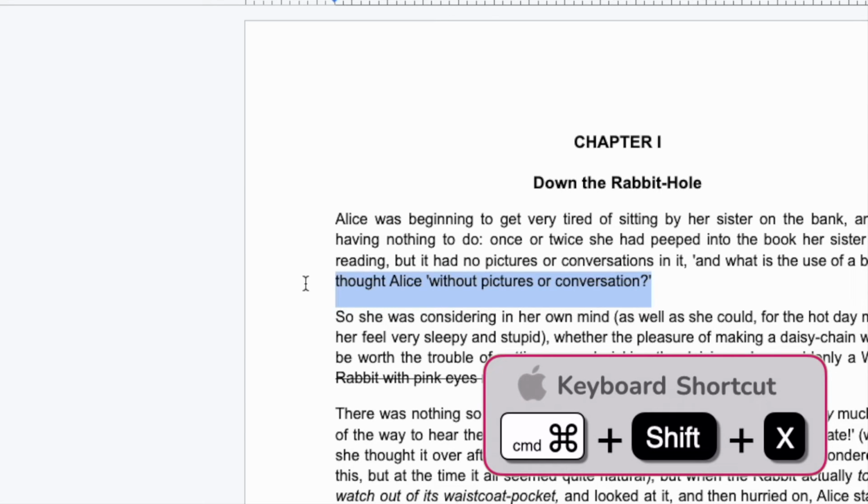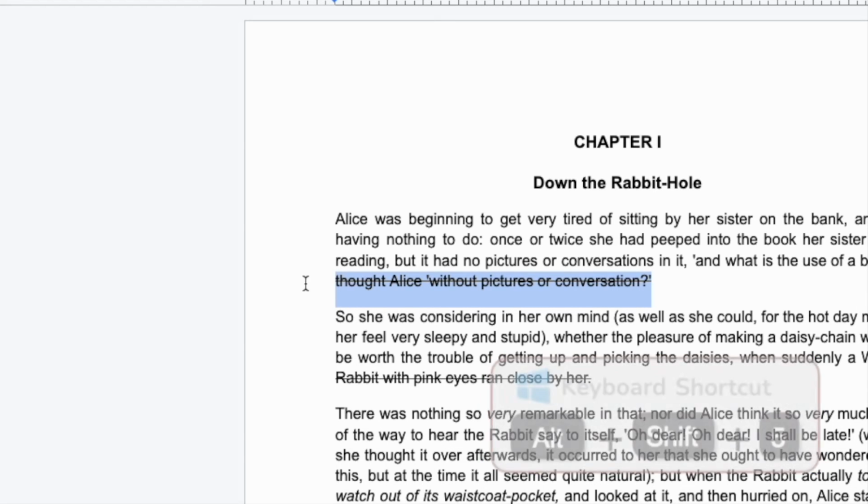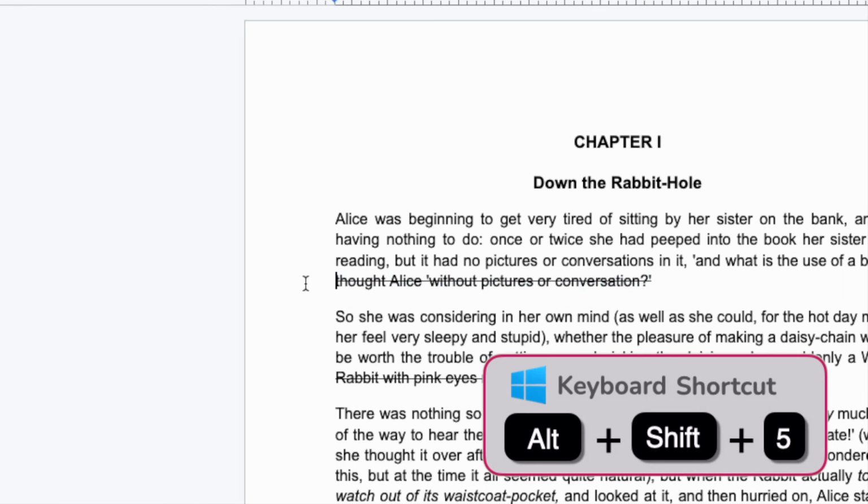I'm using an Apple Mac. I'll press the Command and Shift key together along with the letter X. If you're on a Windows PC, you should use the key combination Alt and Shift along with the number 5.